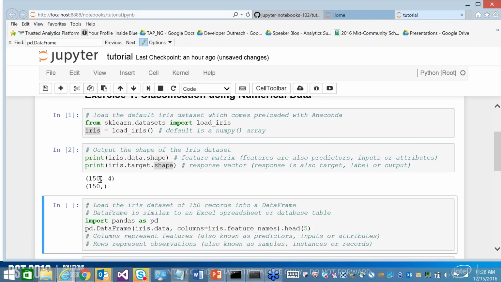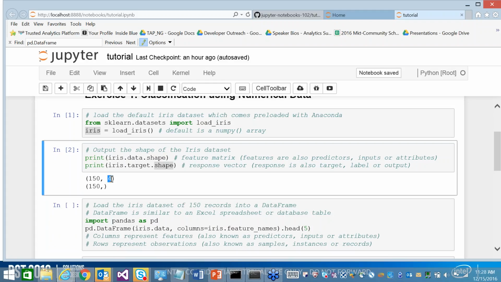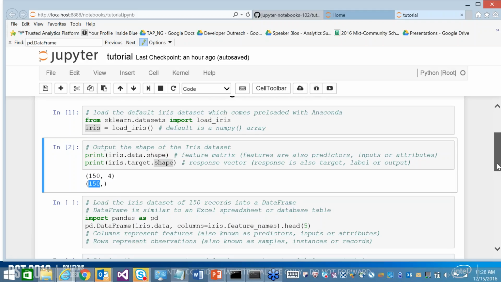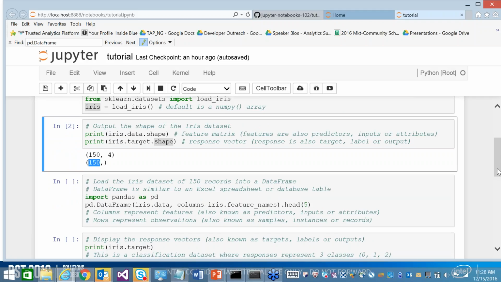Now we can see that the shape is 150 by 4. So basically we have 150 rows with 4 measurements each. If you recall, that's the sepal length and width, and the petal length and width. Those are the 4 values. And then this is the target, basically the categories, and it's telling us that there are going to be 150 of them. And for some reason, that's just a single value. It's not an array of any sort.